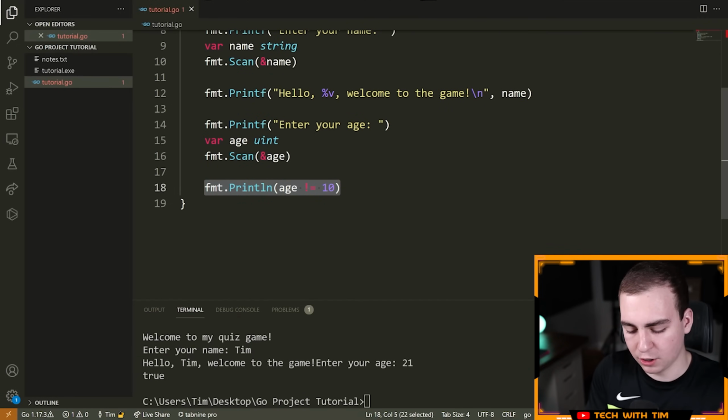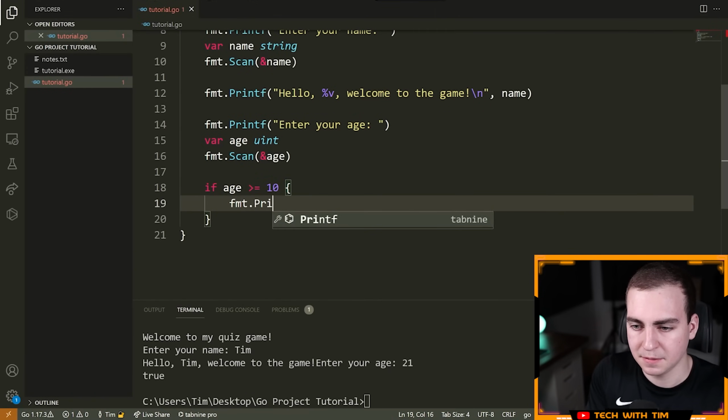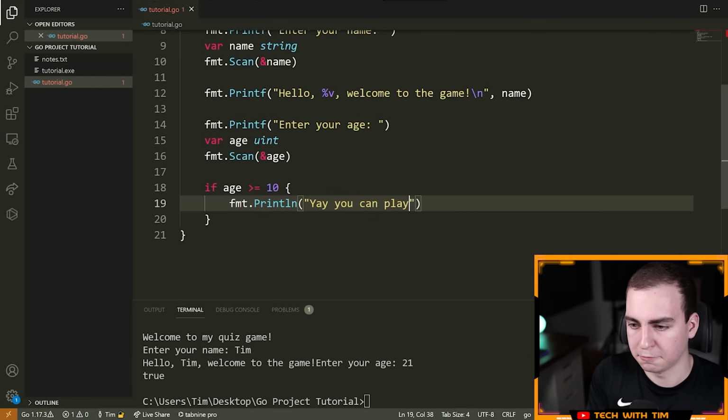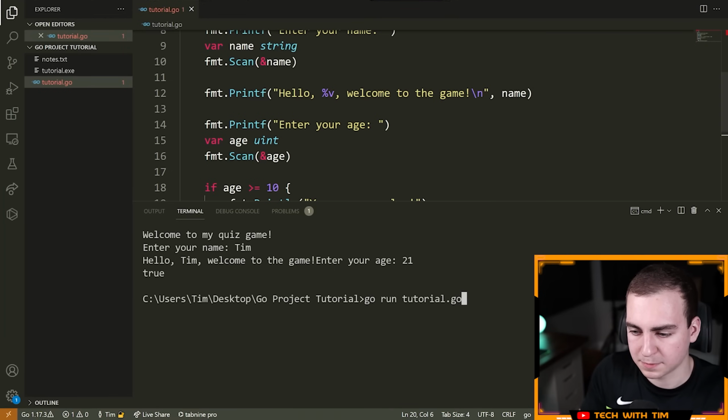So I'm just going to write one out because they're pretty straightforward. But I'm going to say if the age is greater than or equal to 10, then I'm going to say fmt.Println, "Yay, you can play!" Okay. Now take a wild guess at what this is going to do. I'm going to run the code and then we'll explain it.